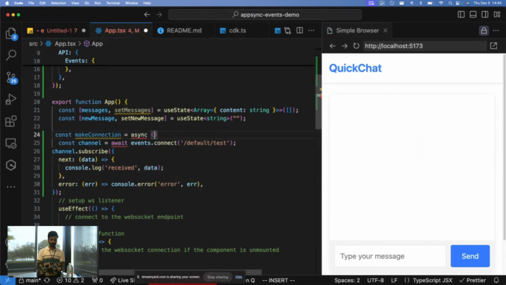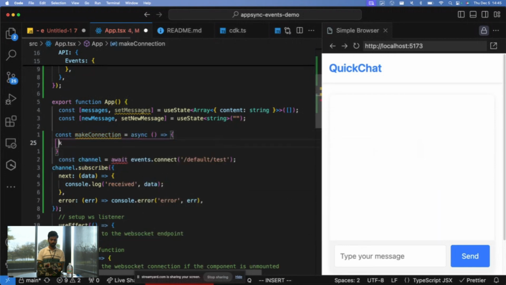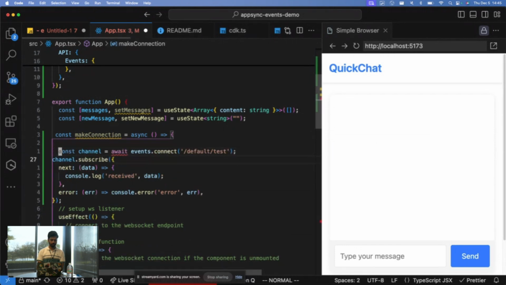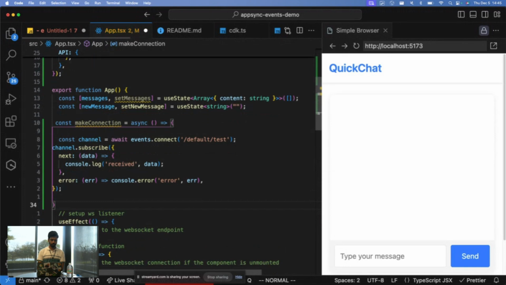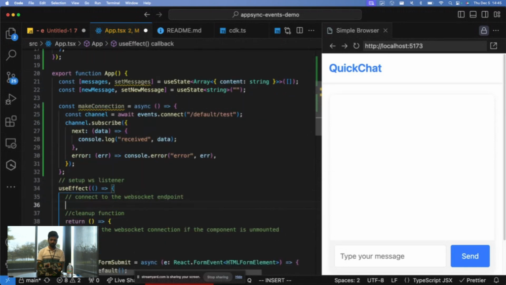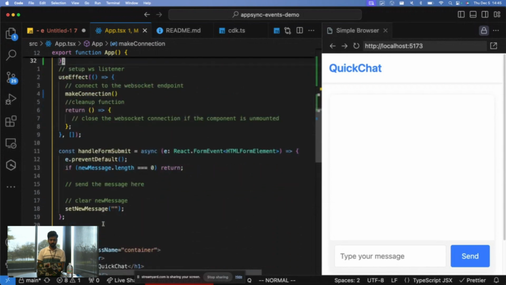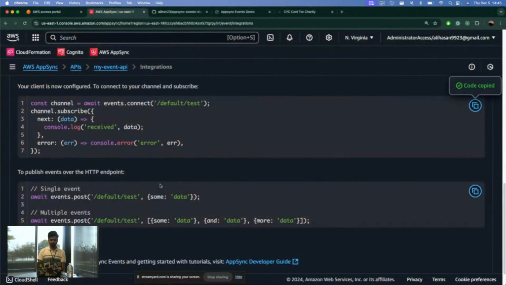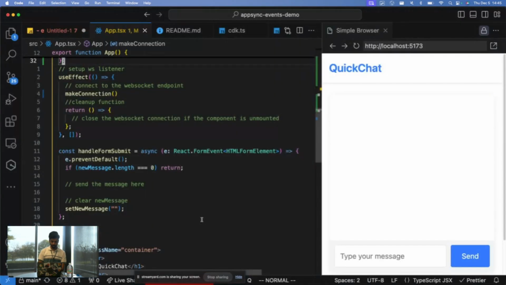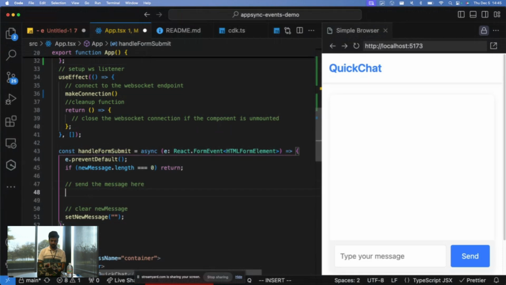It's going to be an async function. And I'm going to call this function in my useEffect. Sweet. Now let's tackle the form submit method. I'm going to come back to this page and copy this publish event. I'm going to paste it here.